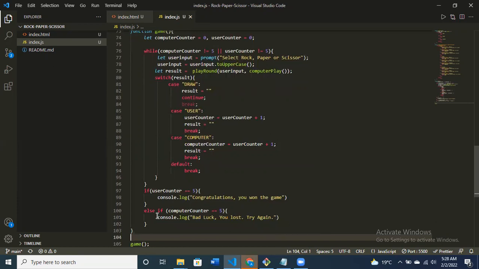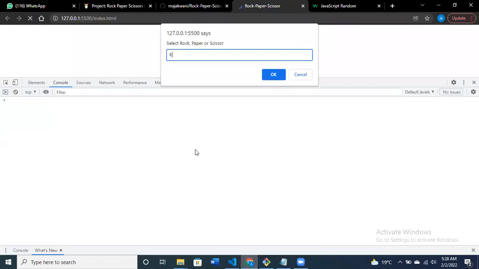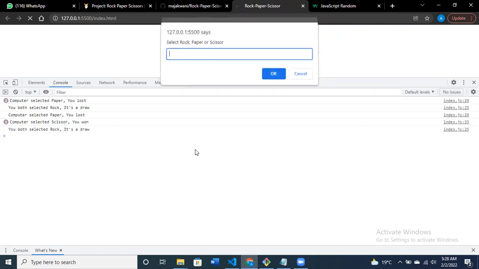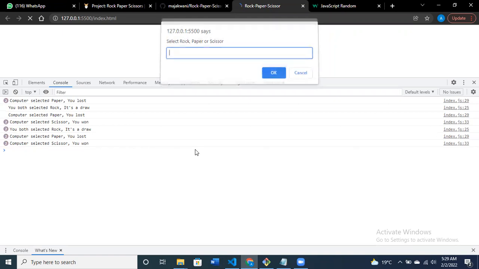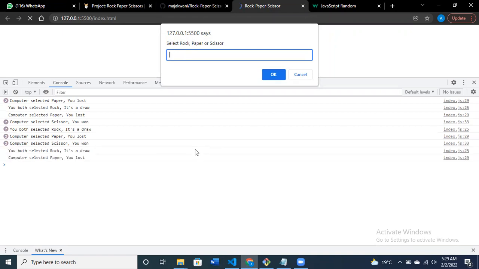Yeah, let's see what happens now. We'll go rock all the way. 2-0, 3-0, 3-1, 3-2, 4-2. Nobody is winning. How is it possible? Computer selected, I lost 2 times, I lost 3 times, I lost 5 times. So it's again not working.